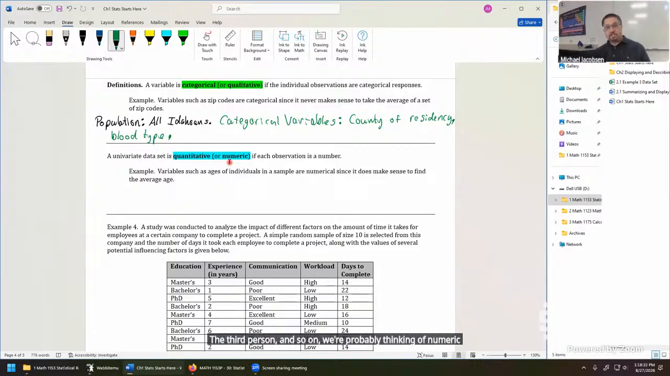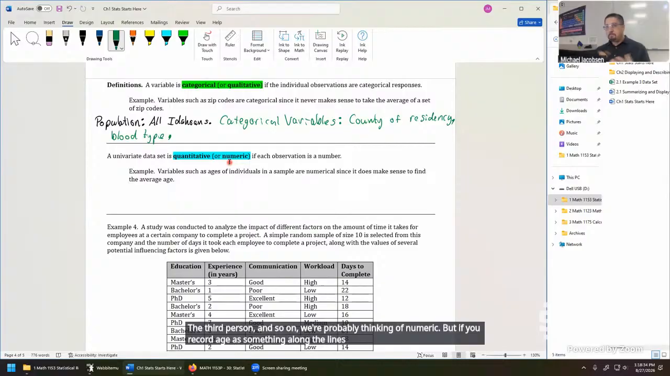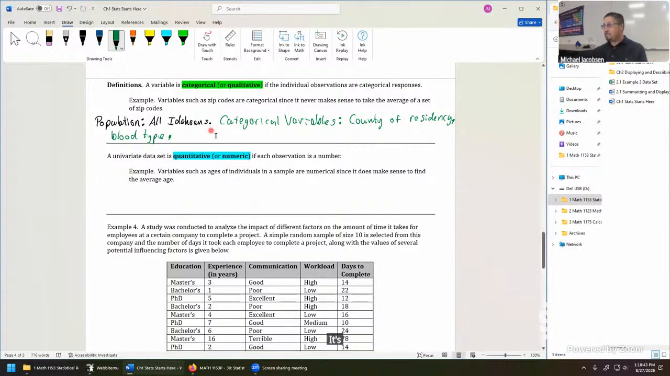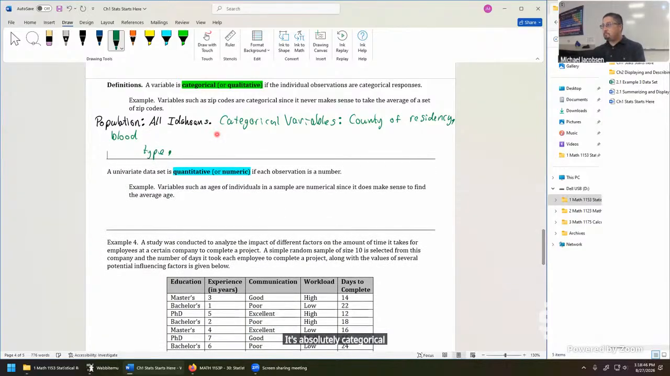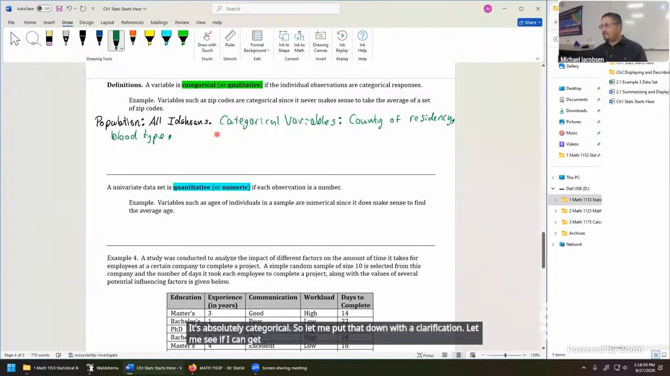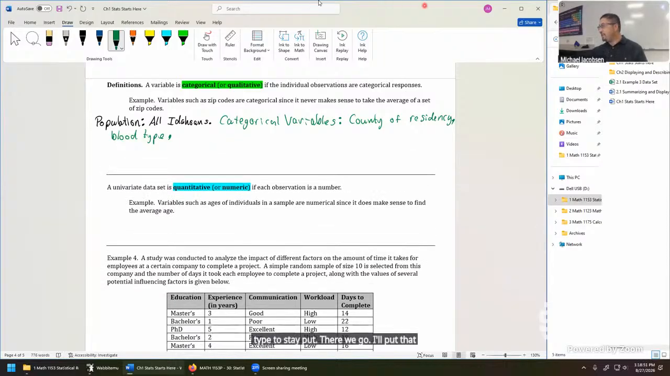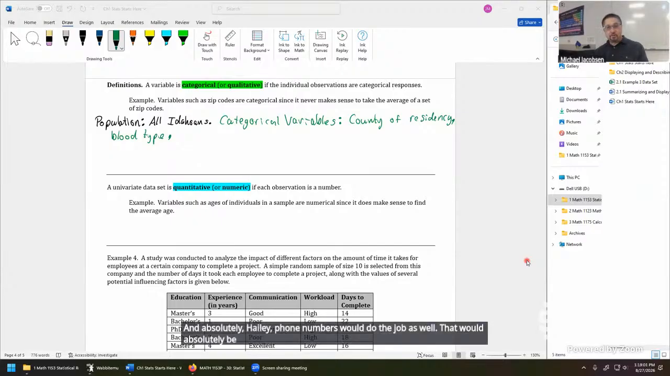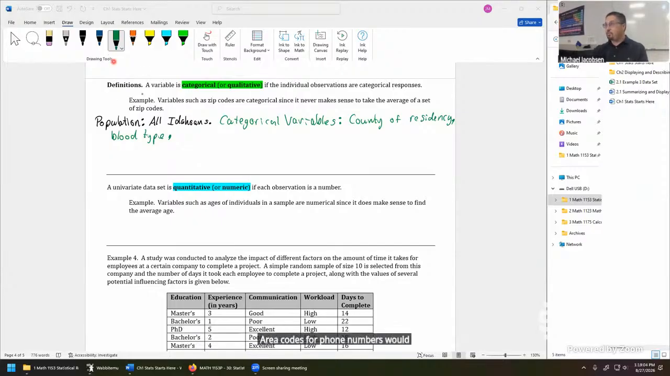But if you record age as something along the lines of maybe minor, adult, senior citizen, if you're putting them in categories like that, it's absolutely categorical. So let me put that down with the clarification. Let me see if I can get type to stay put. There we go. I'll put that down with the clarification on age. And absolutely, Haley, phone numbers would do the job as well. Area codes for phone numbers would be a great example of a categorical variable.